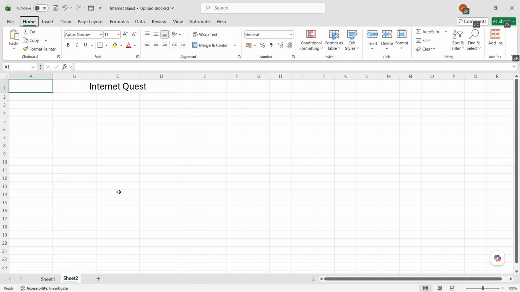To get started, open your Excel workbook and go to the worksheet where the merged cells are located. Make sure you're on the correct sheet before making any changes, especially if your workbook contains multiple tabs with similar looking data. Next, click on the merged cell that you want to unmerge.